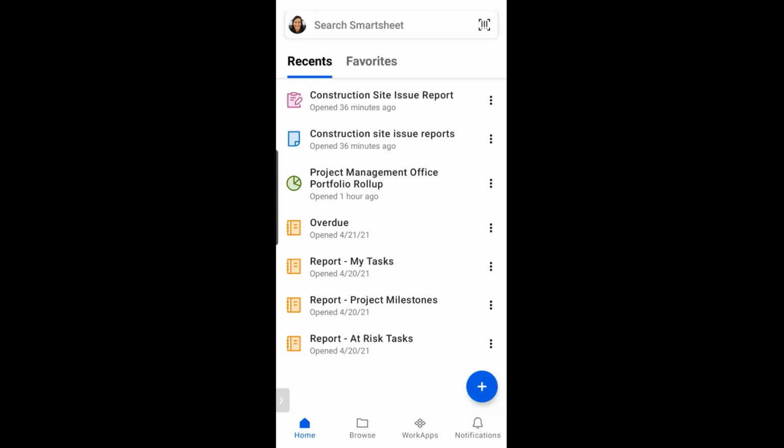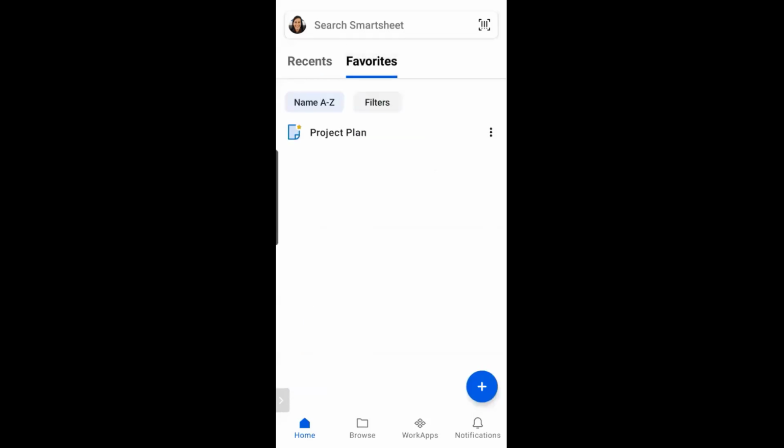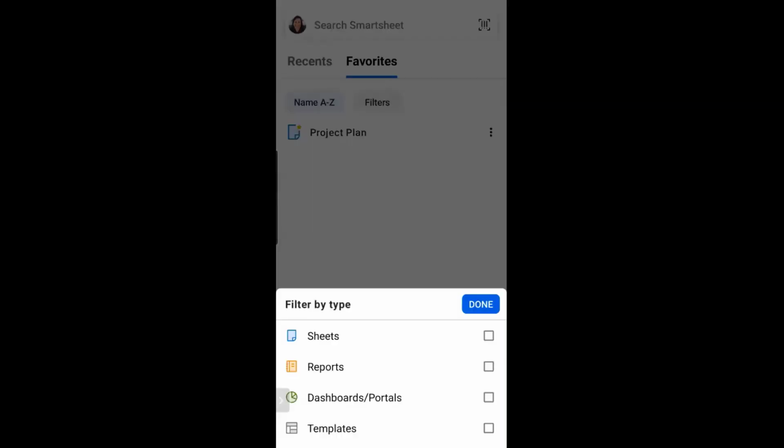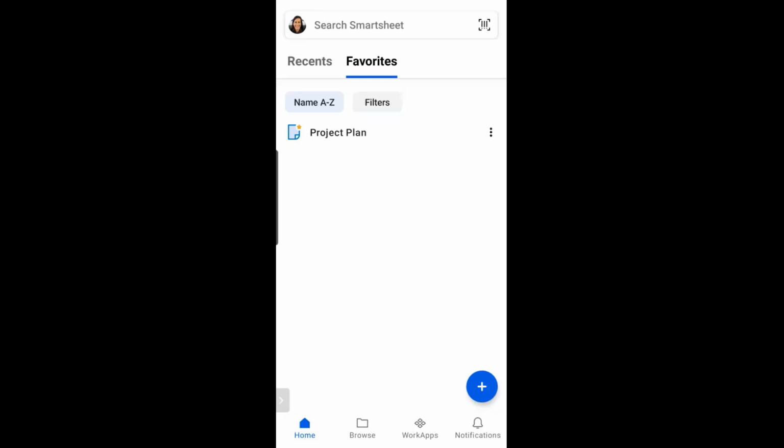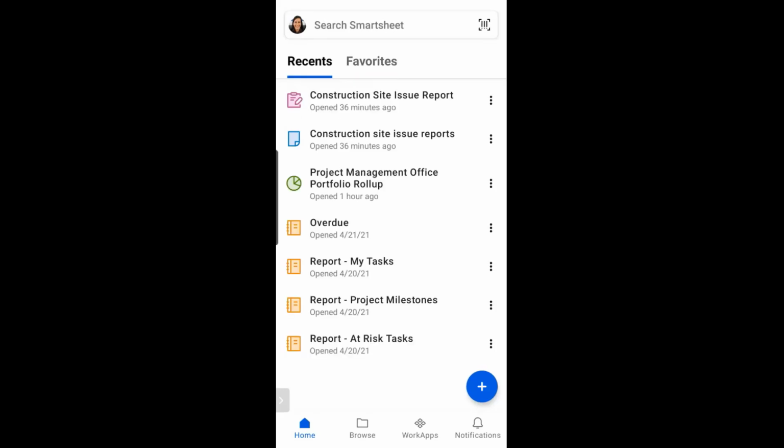Once I open and log into the Smartsheet mobile app, I'm going to start out in the Home section. Under Home, I can see my recent items just like I would on Smartsheet Desktop, and I can also navigate to the favorites to see any items that I have favorited. If you have a large list of favorites, you'll also see there's an option to filter by type as well. In the recent section, I'll point out that it's really easy to understand what type of item you're looking through by the icon as well as the color.